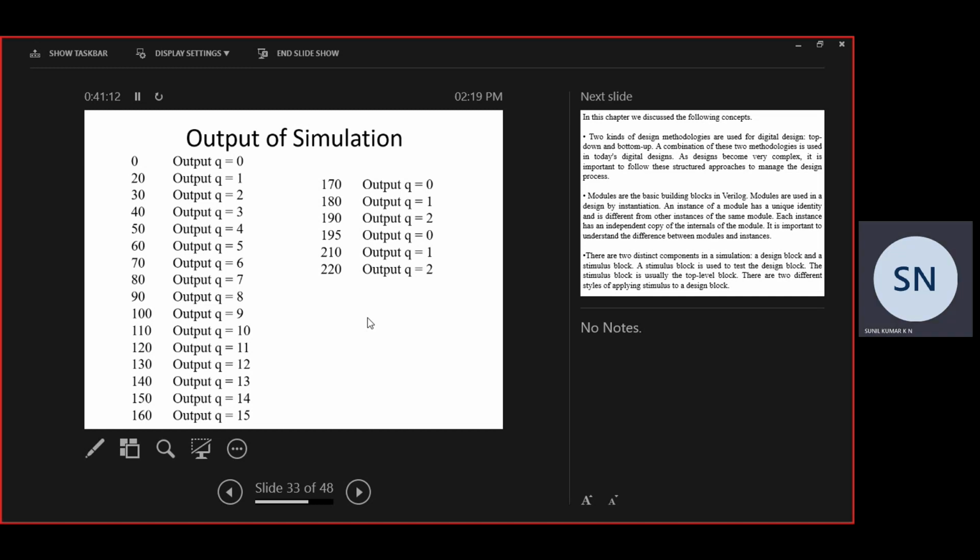So this C out will get added with this. One full adder realized as a full adder using two half adders.